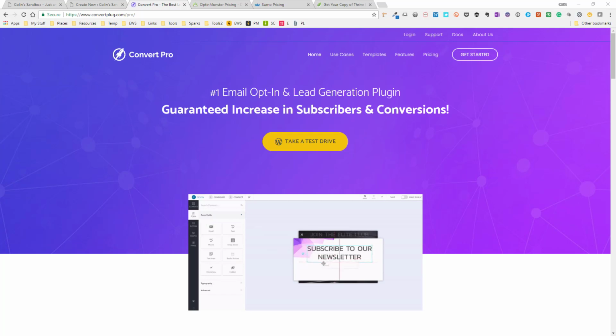Hey guys, this is Colin, and today I'm just going to give you a quick demo of a new plugin for WordPress that's come out from the guys over at Brainstorm Force. Yep, they're the guys that did the Ultimate Add-ons for Beaver Builder, as well as the ConvertPro plugin that you could get from Code Canyon. The only problem with that one was that you had to pay per license.